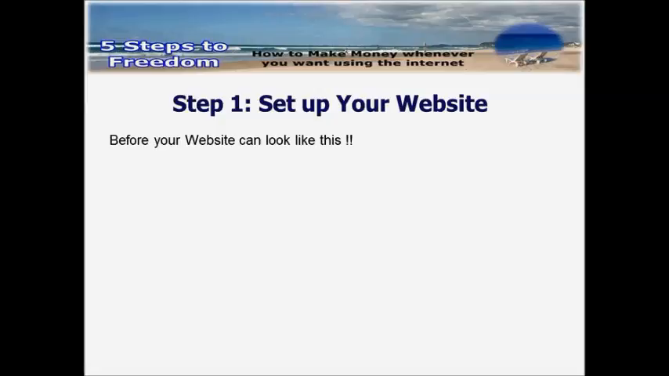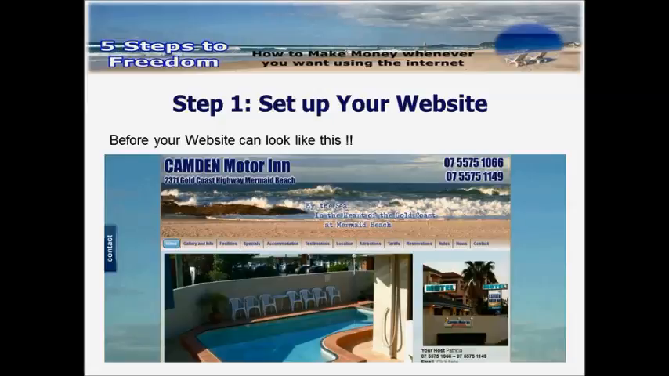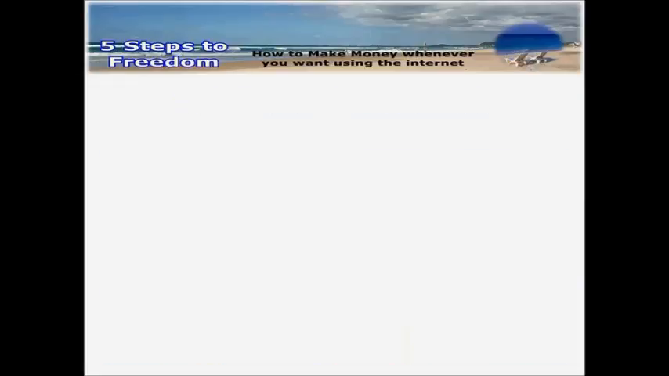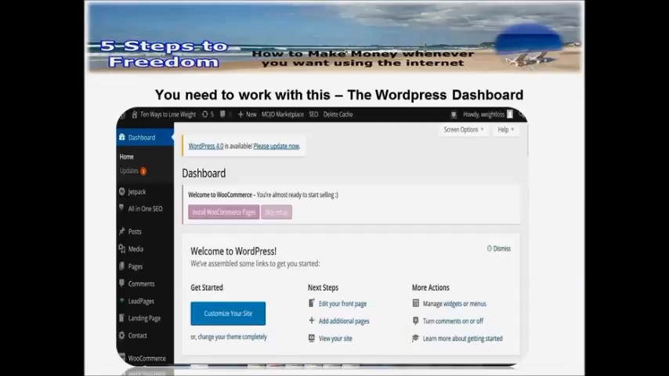So before your website can look like this, and this is just a simple one, it's nothing flash, it's a Camden Motor Inn, we're accommodation, and we want people to book online to come to our motel. So before your site can look like that, you need to work with the WordPress dashboard. So I always call it the back end. Anything around the back of a program, the pretty thing at the front, anything that you've got to work with at the back, I always call the back end.